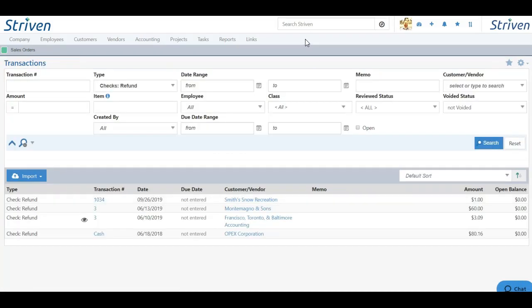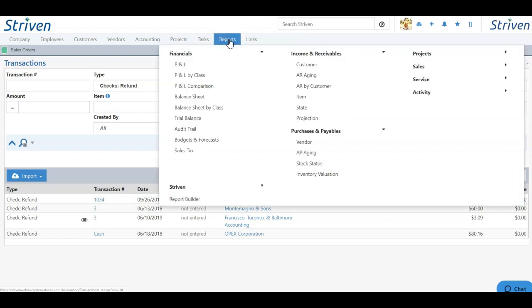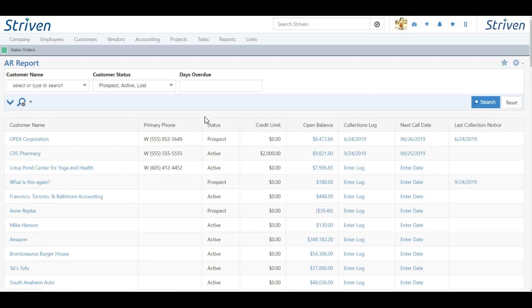There are also reporting tools for your accounts receivable, and we can find those underneath the Reports tab. Let's view AR by customer first. AR by customer will list all the customers and pertinent information about each customer, such as the primary phone number, the status, whether they're prospective or active, the credit limit if they have one, their open balance, their collections log, the next follow-up date, and their last collections notice.